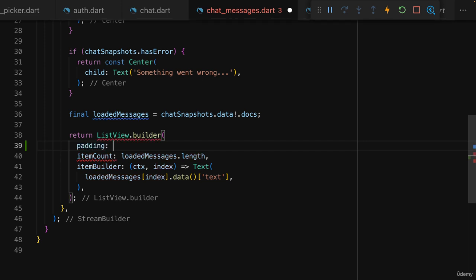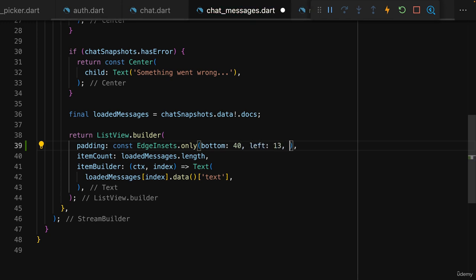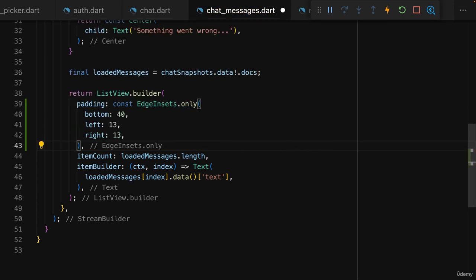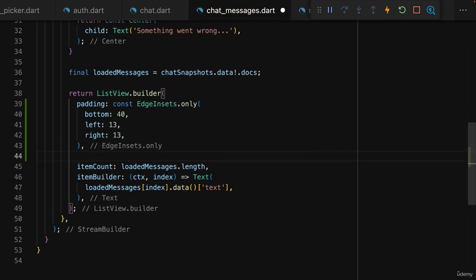And thankfully, the list view builder constructor function supports a padding parameter. For that here, we can then create such an edge insets object using the only constructor function again to set specific paddings for the different directions. And here I want to set a bottom padding of 40 to have quite some spacing between the list of messages and this new message input area. And to the left and right, I want to have a padding of 13.